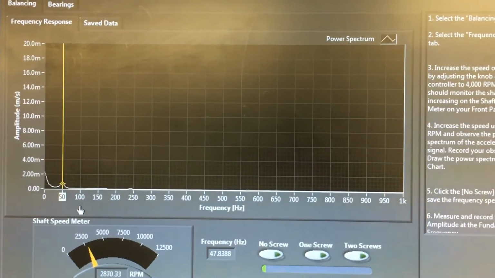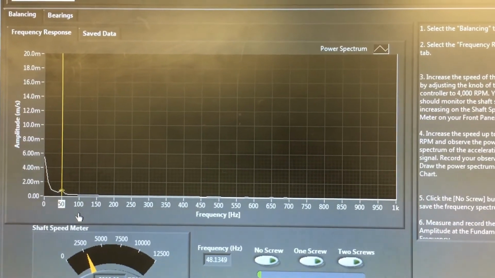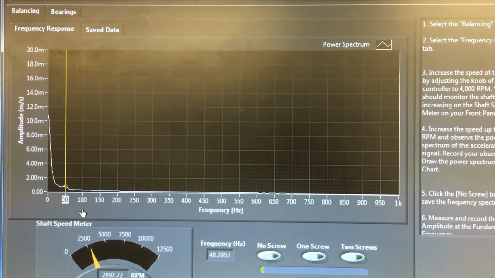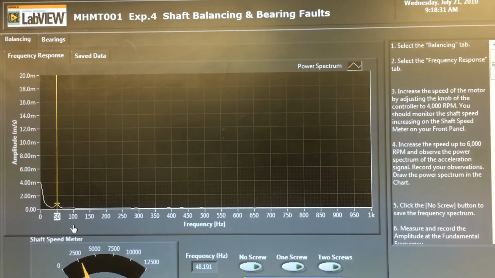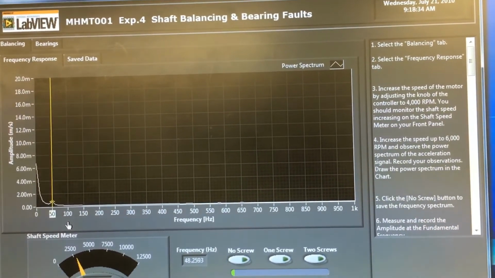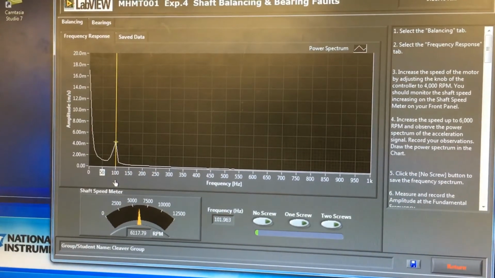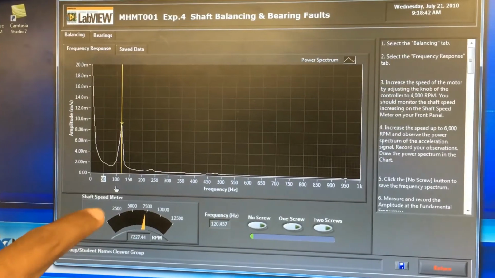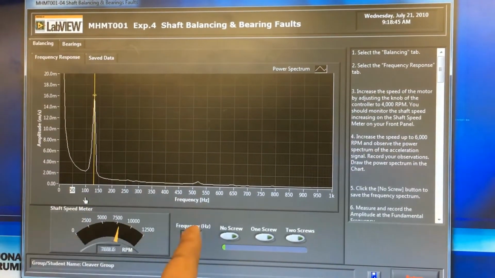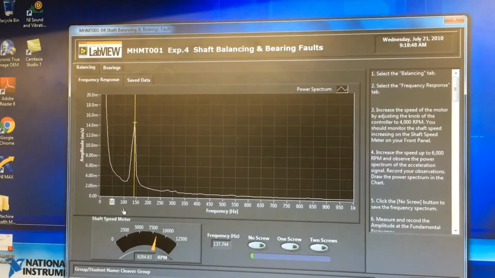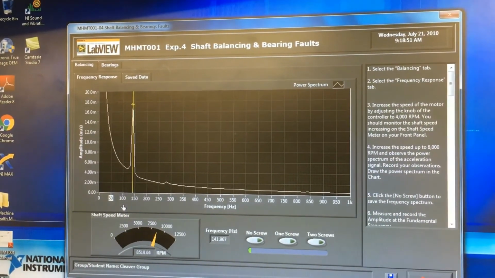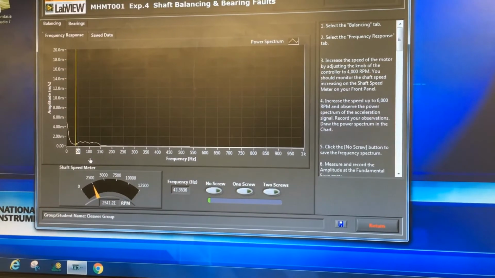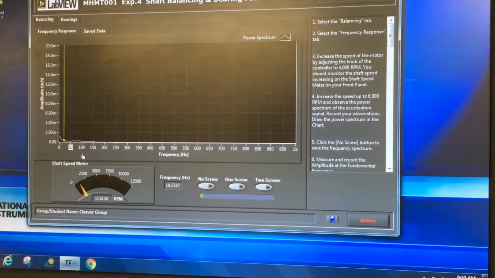Okay, before we stop the machine, step number 9, we need to increase the speed up to 6000 RPM to see the effect of high speed on the frequency of the system. So I will increase the speed. You can see that the frequency is increasing, and we have more beats. The system goes down, the speed is zero, so we don't have any frequency.